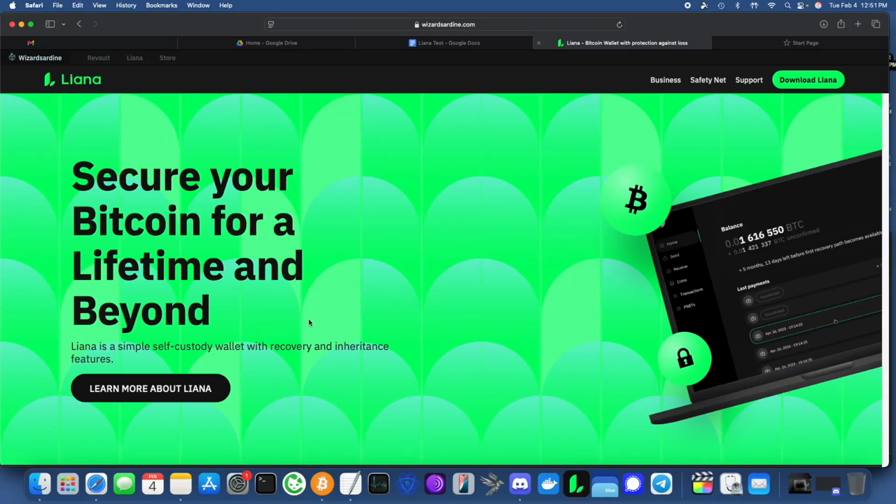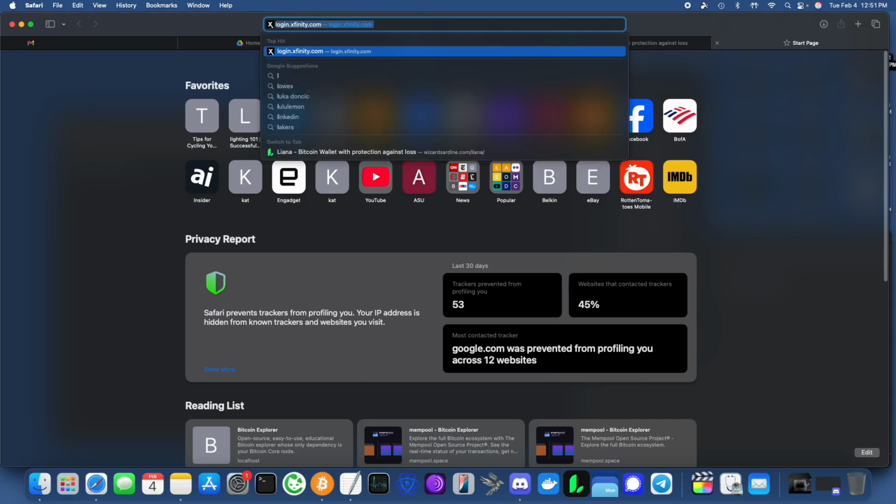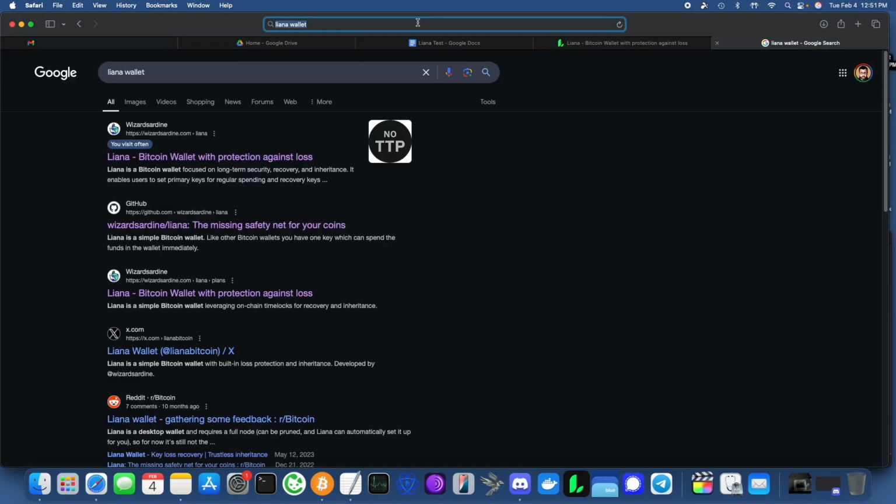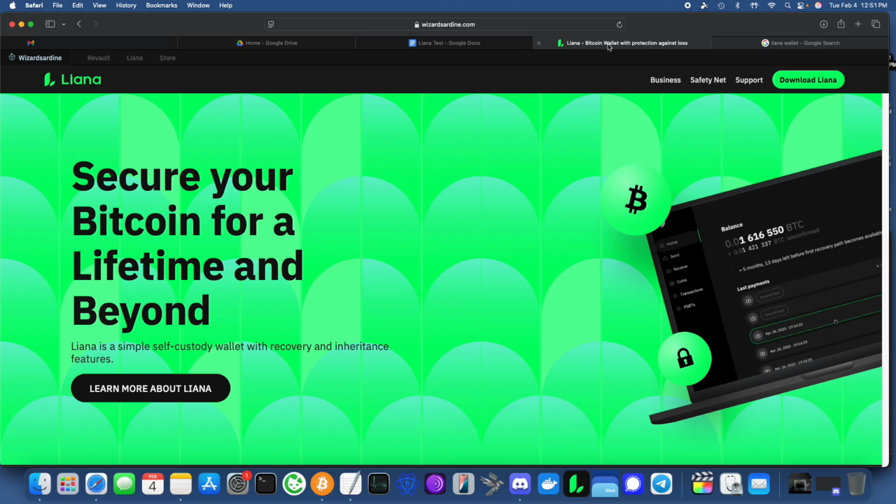Welcome to the Liana wallet tutorial. You just go ahead and Google Liana wallet and click the first link. It takes you to thewizardsardine.com, and that's the main Liana page.